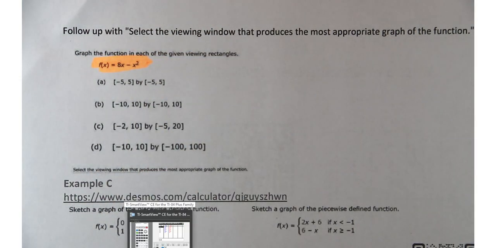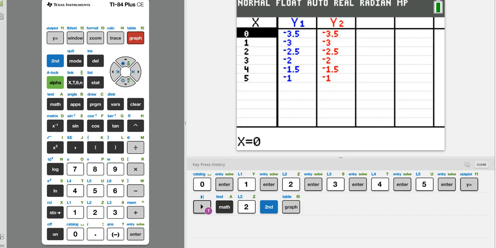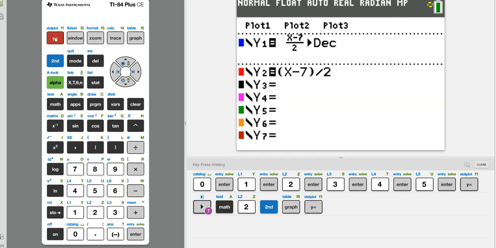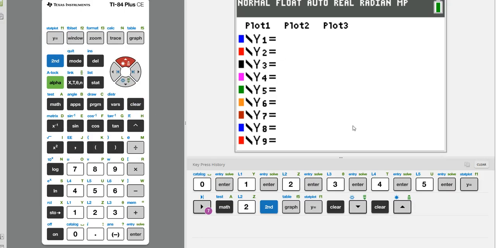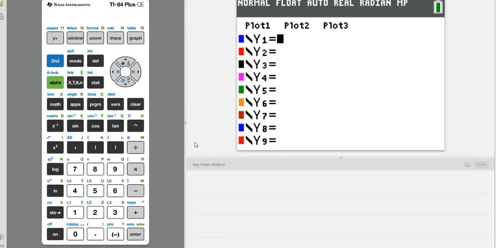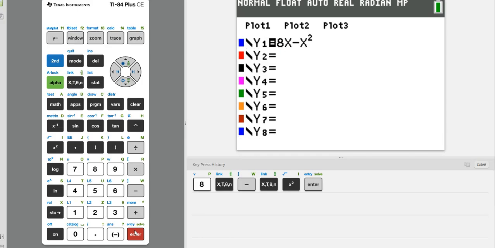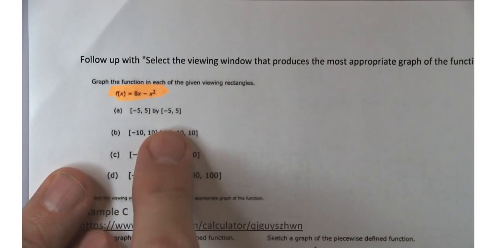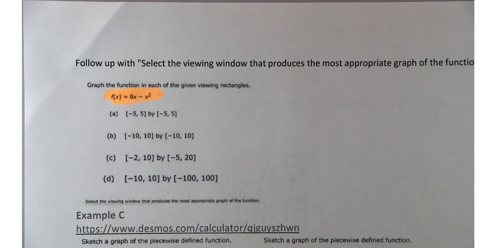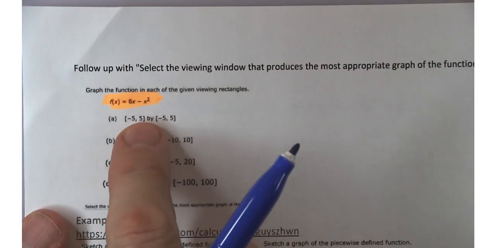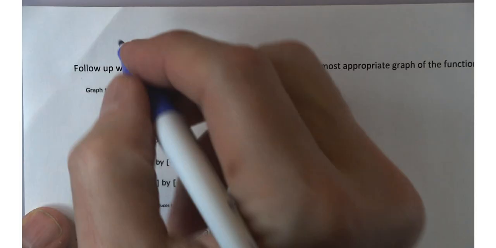First of all, we've got to change our function in our graphing calculator. Hit the Y equals key, clear out the stuff that's there. I just like clearing out everything. Let's type in 8x minus x squared. Then it gives you several different viewing windows. Let me clue you in as to what they mean. They're giving you your x-min and x-max and your y-min and y-max. So that's the format.